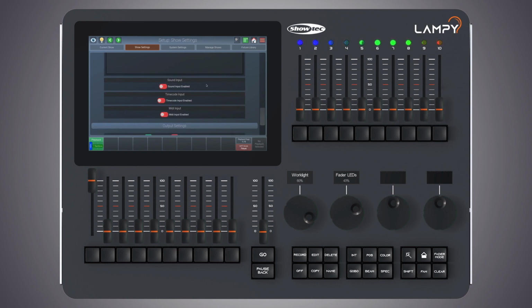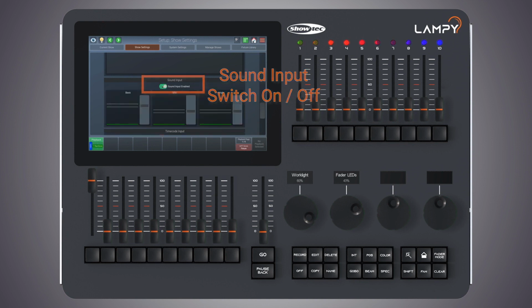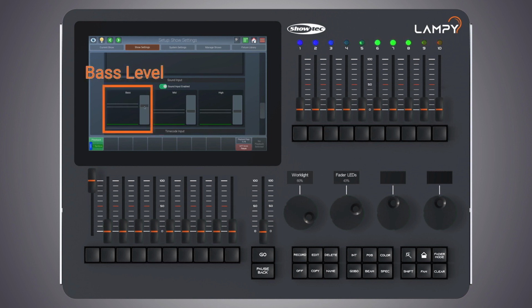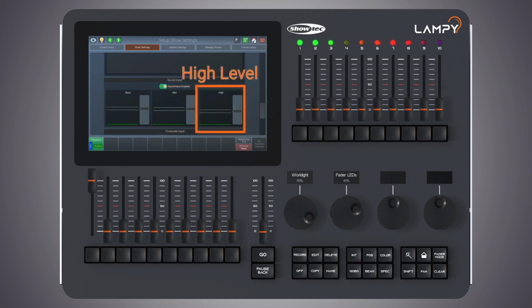Let's scroll down a little bit more. The next setting we can see is the sound input. To enable the sound input, simply click on the button. The Lampy analyzes 3 frequency bands from the audio input. One is bass, one is the mid level, and one is the high level.